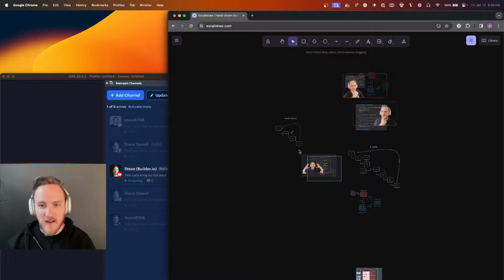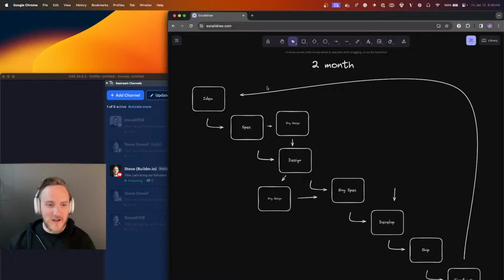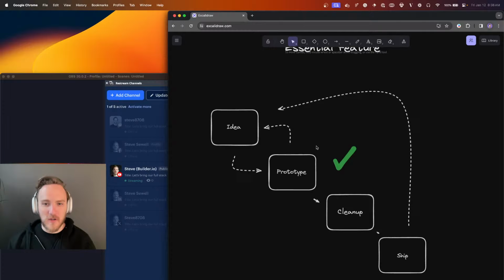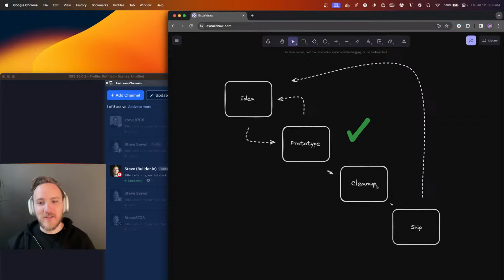We're taking essentially a feature from, we don't want to do this big giant 2-month waterfall. We want to prototype our way there. We want to do exploratory prototyping to take an idea through a basic working concept into a code and UI cleanup and then to ship it.